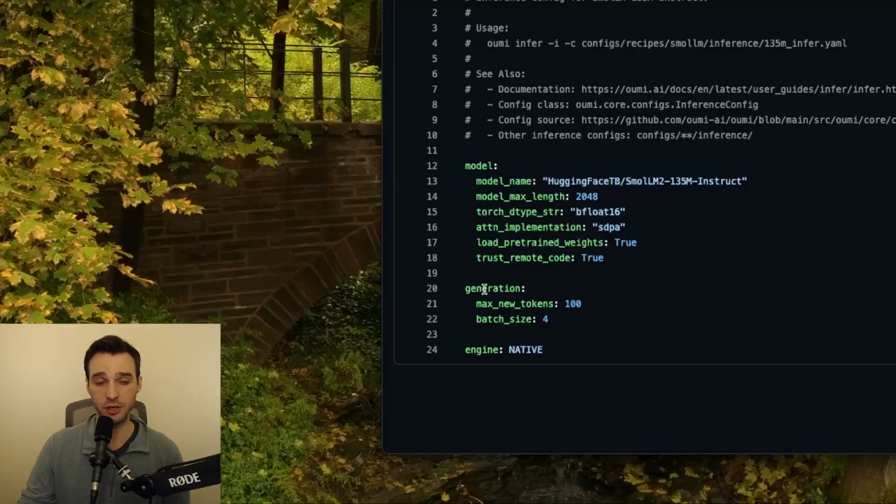Additionally, there's the generation parameters. Generation parameters are what you would really expect, what most of you have probably used for talking to models, like using the OpenAI API or ChatGPT. You can specify the temperature, top P, different things like that. Here, we're just specifying the max number of tokens and a batch size, which isn't really relevant to us. We also specified the engine, which we saw was native, and we tested vLLM as well.